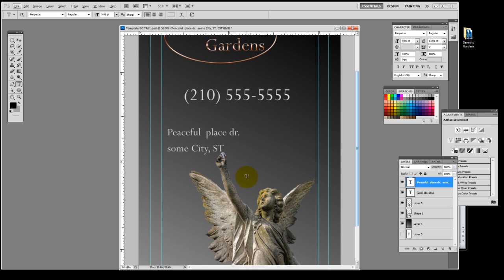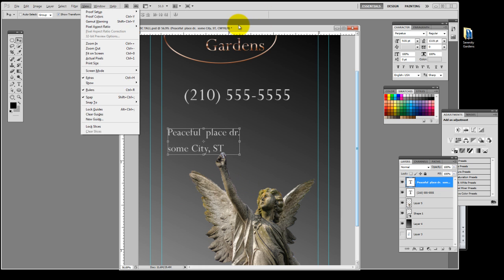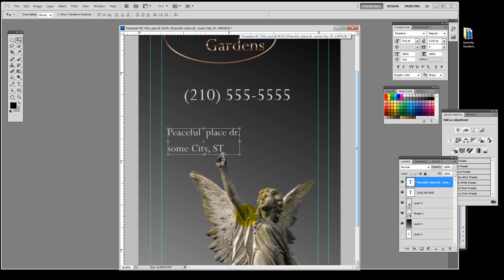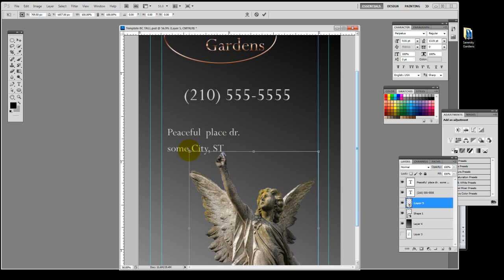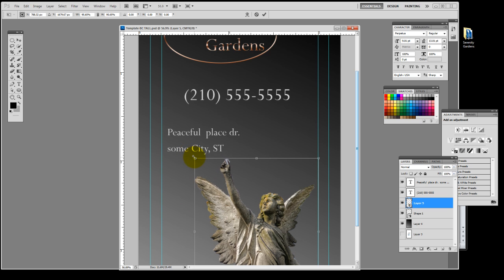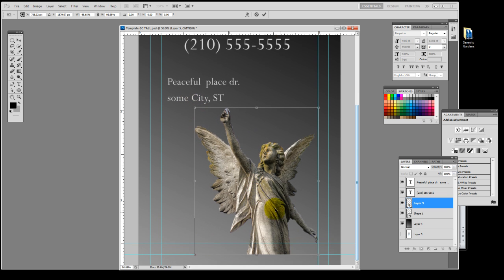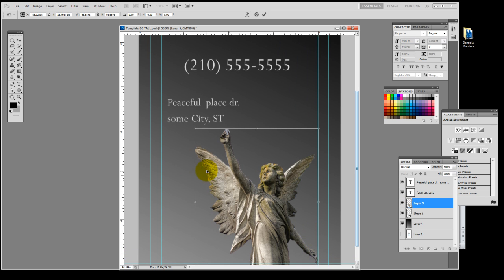And I'm going to go ahead and hit V to go back to my move tool, and I'm going to hold Control down and click on the angel here so I can move her around. Let's go ahead and hold Shift so I can hold the restraints. I'm going to shrink her down just a little bit. It's okay, her hand's right on the edge. It's okay, I guess, if that gets cut off just a little bit. You can always arrow key over to nudge her.